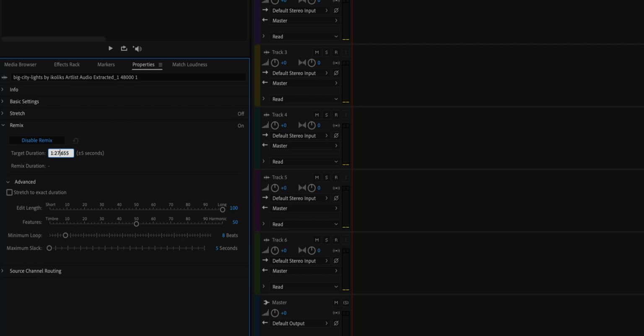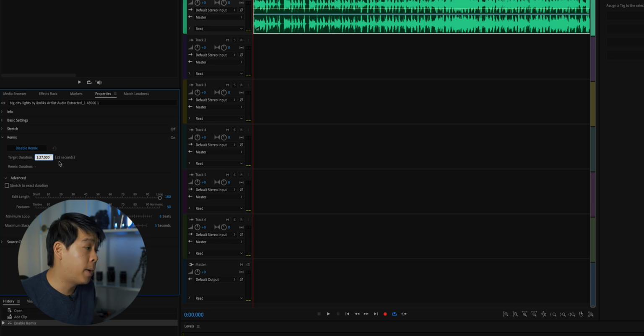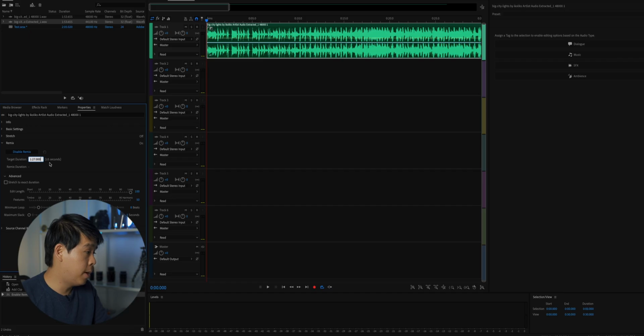We'll type 1 minute 27 seconds and 000 milliseconds. There's a note here that says ±5 seconds. Because Audition is going to try to shorten this song and make it seamless, keeping all the beats and the tempo, sometimes you might not get the exact time that you want, but Audition will get you close enough to whatever you need. Once you have inputted your new time, you just press enter and that's it.